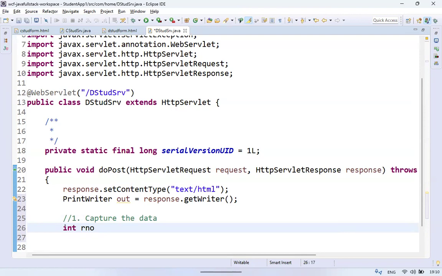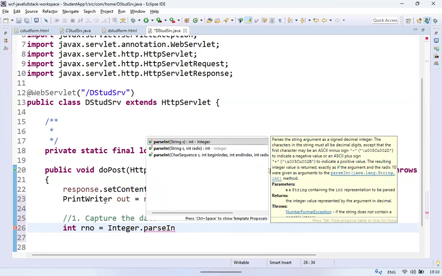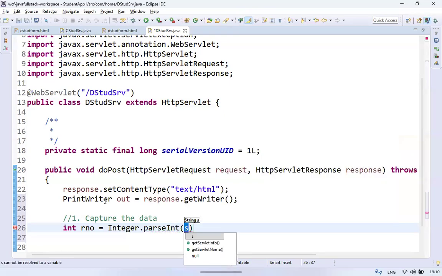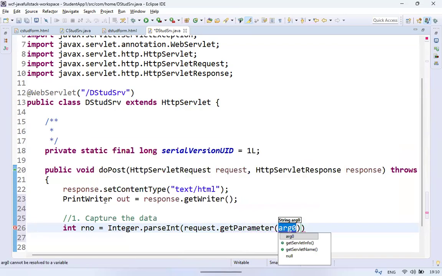int rollNumber is equals to Integer.parseInt of what I need to write here? request dot getParameter of what I need to write.